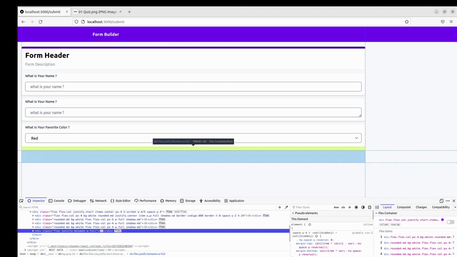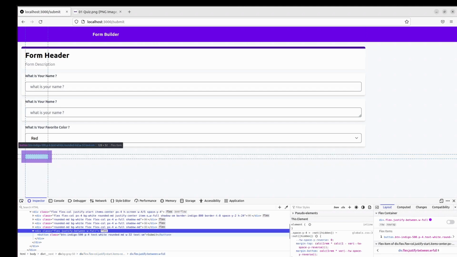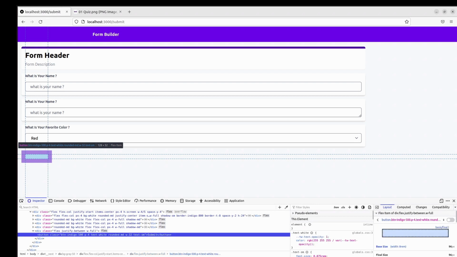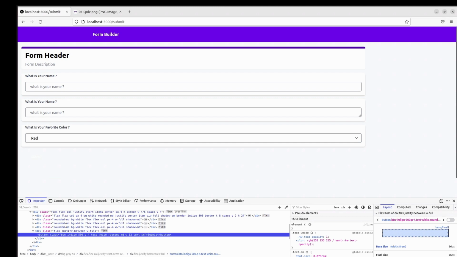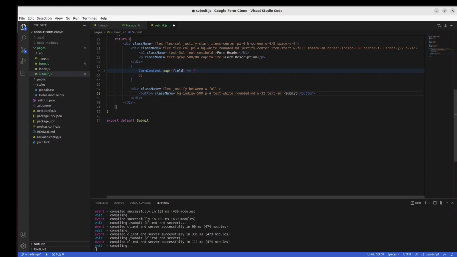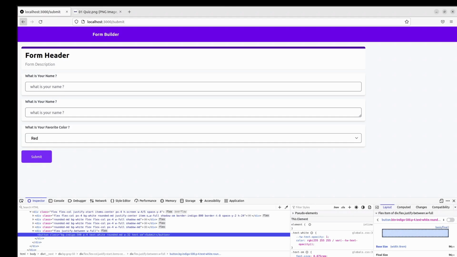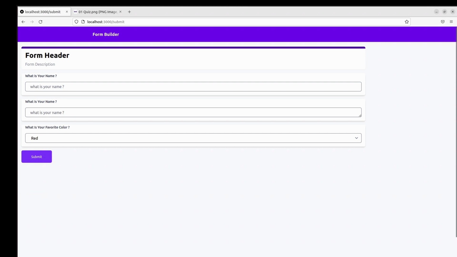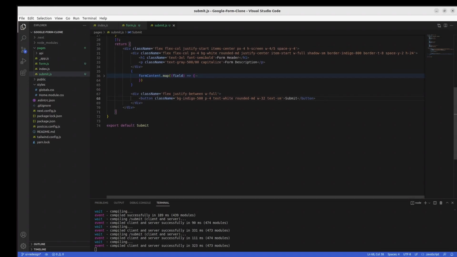So the flex, justify between, fill up the space. Text should be white, button should be, I said button indigo instead of bg indigo. And here we have it. So we have a button. We didn't specify a type, so nothing would happen. But to make this a form, pretty simple, pretty straightforward.